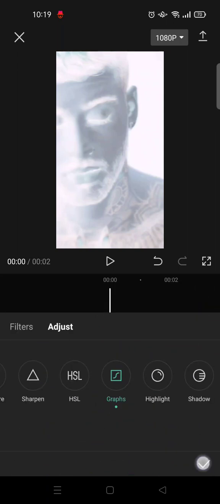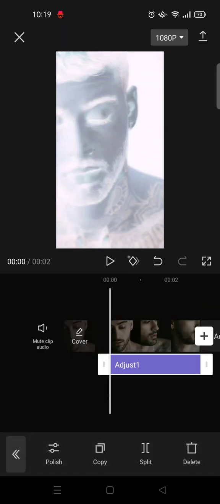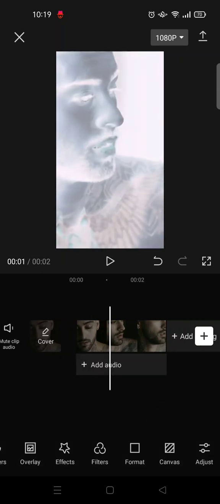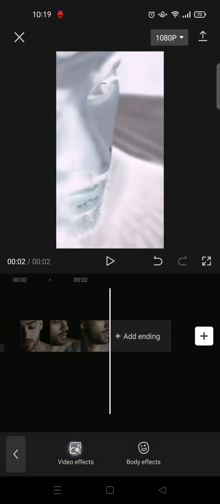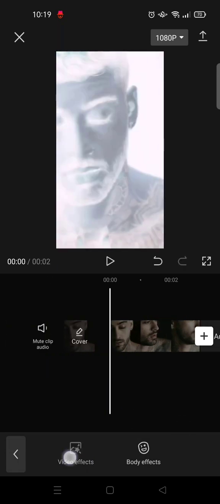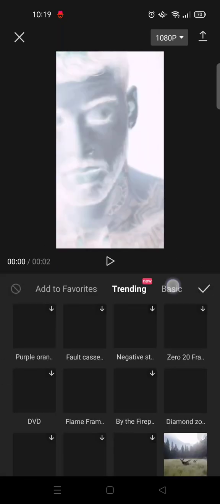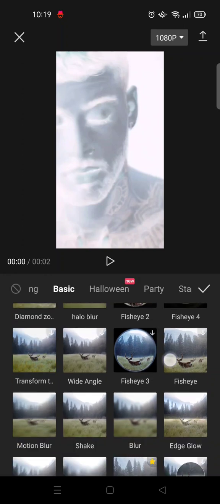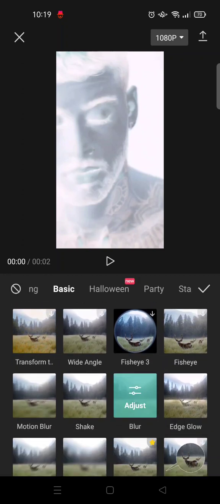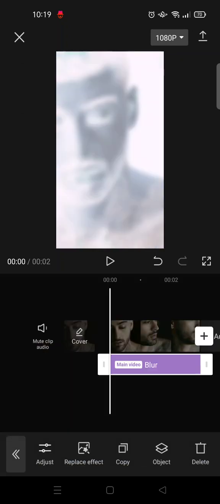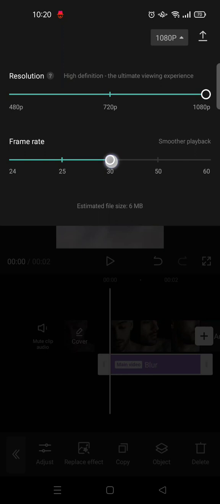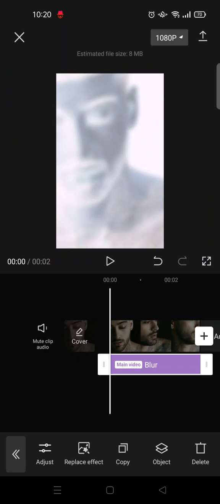Okay, go back, click on a check icon, go to effects, video effects, and basic, and then find the blur effect. This one's right here, and then click on a check icon, and then after that you need to export the video, but before exporting, change the resolutions here into the highest, and also the frame rate into 60, and then click on export.